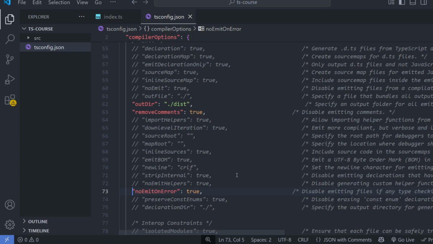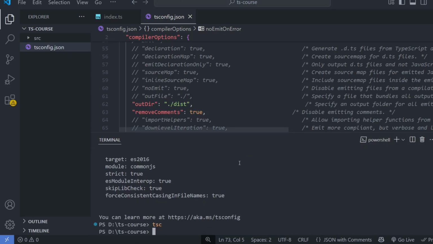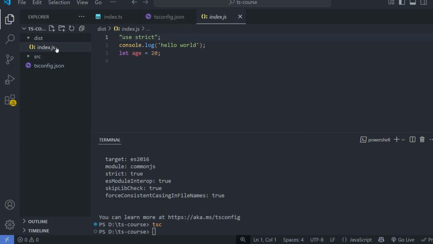Now, with this configuration file in place, we can go back to the terminal and simply run tsc. No need to specify individual files. TypeScript will automatically compile all .ts files in the project. Once you run it, you'll notice a new folder called dist, which contains the generated JavaScript file. So that's the basics of the tsconfig.json file.